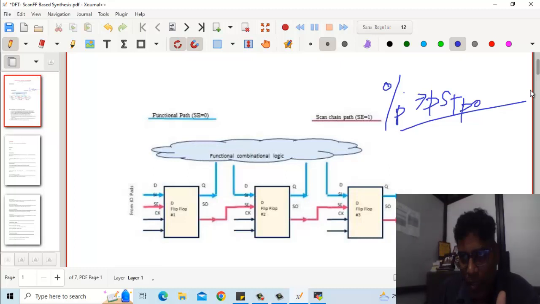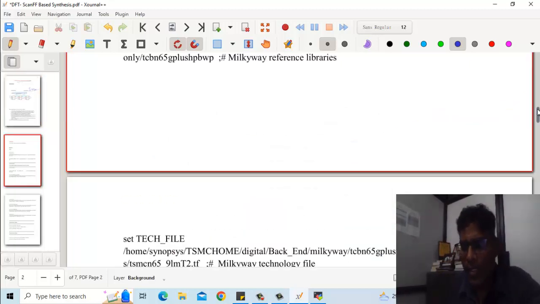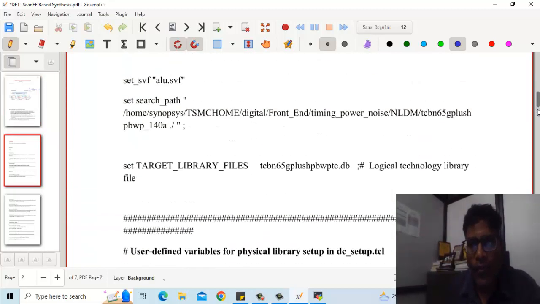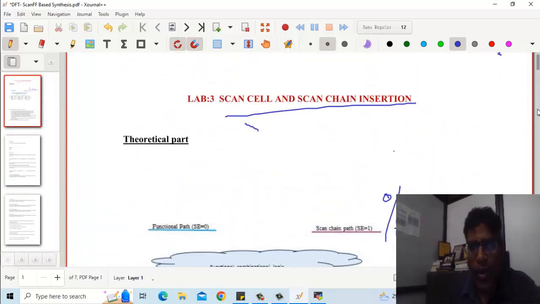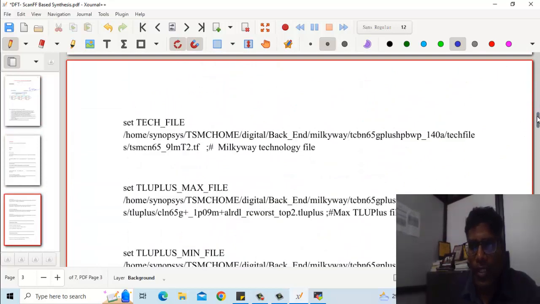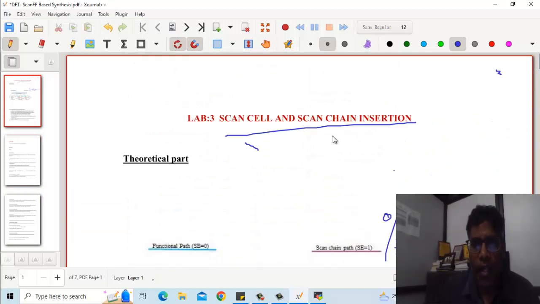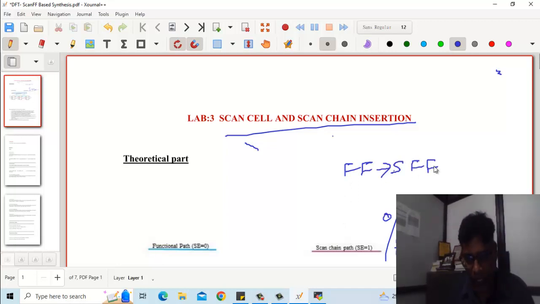which means all the outputs of the flip-flops should be initializable externally. To do this, we replace all the flip-flops with what we call a scan flip-flop. So this normal flip-flop is going to be replaced with a scan flip-flop, the SFF. That's the whole idea.